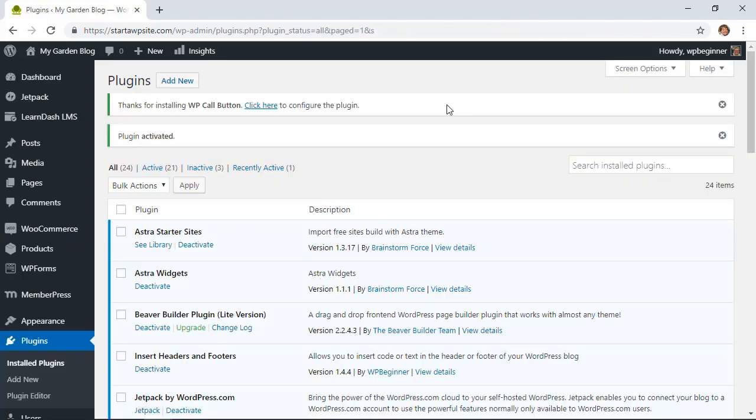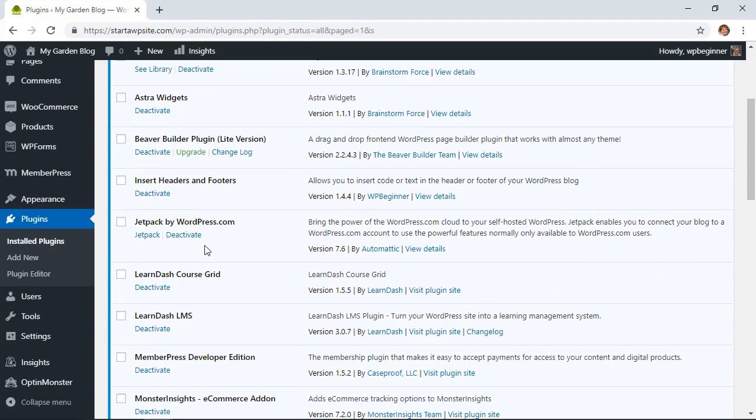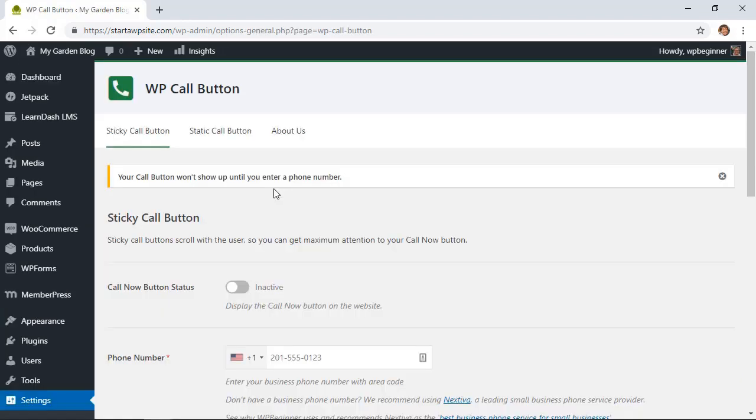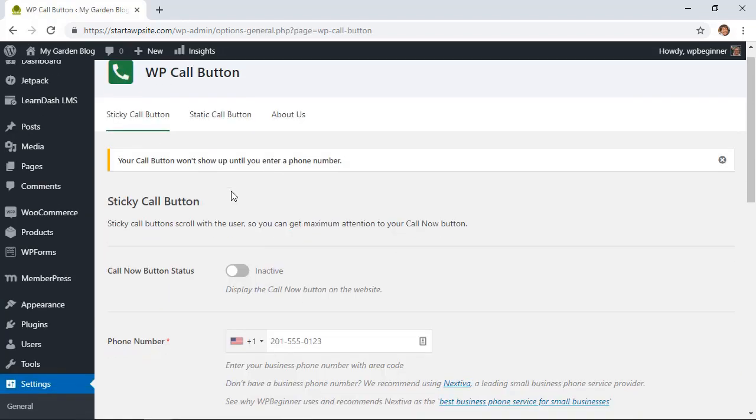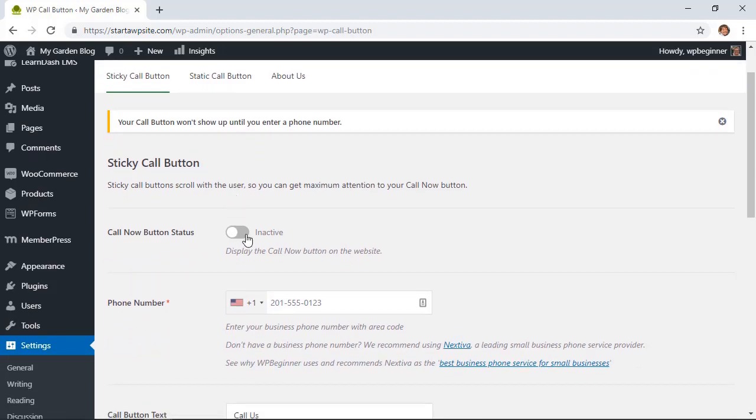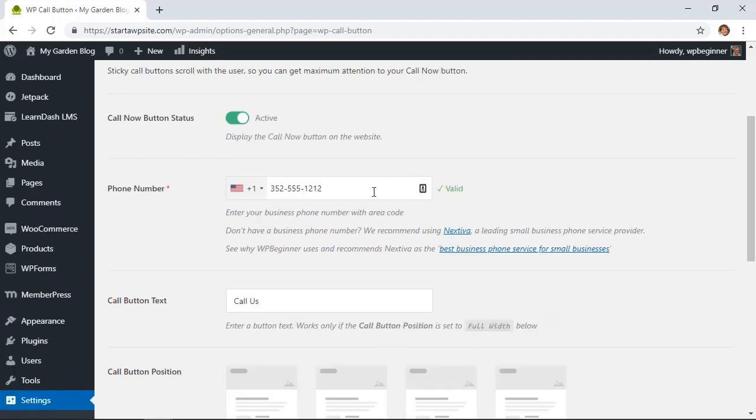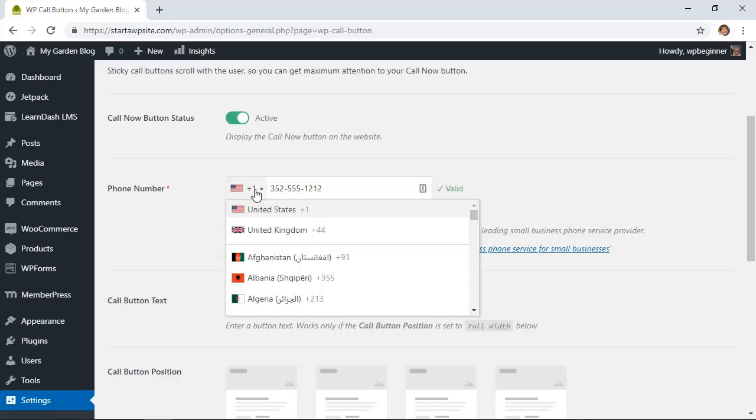Great, now that it's activated, we can either click here to configure it, or if you ever have to go and come back, you can go to Settings, WP Call Button to configure it. And now we need to configure. So the first thing you want to do is go ahead and make it active. Once you do that, you also want to fill out the phone number to your business, and then you'll want to pick the country from the dropdown, and then WP Call Button will use the smartphone feature that will add that when somebody clicks on it.